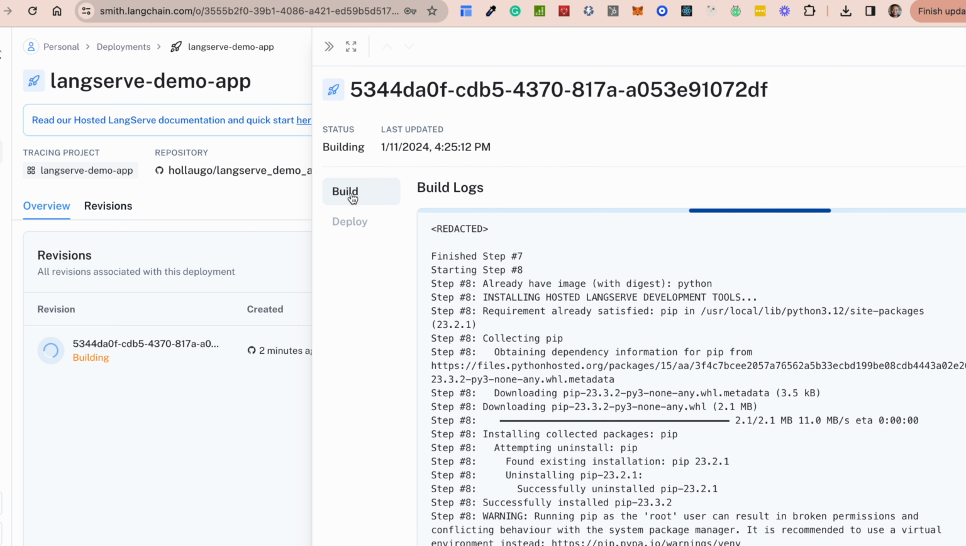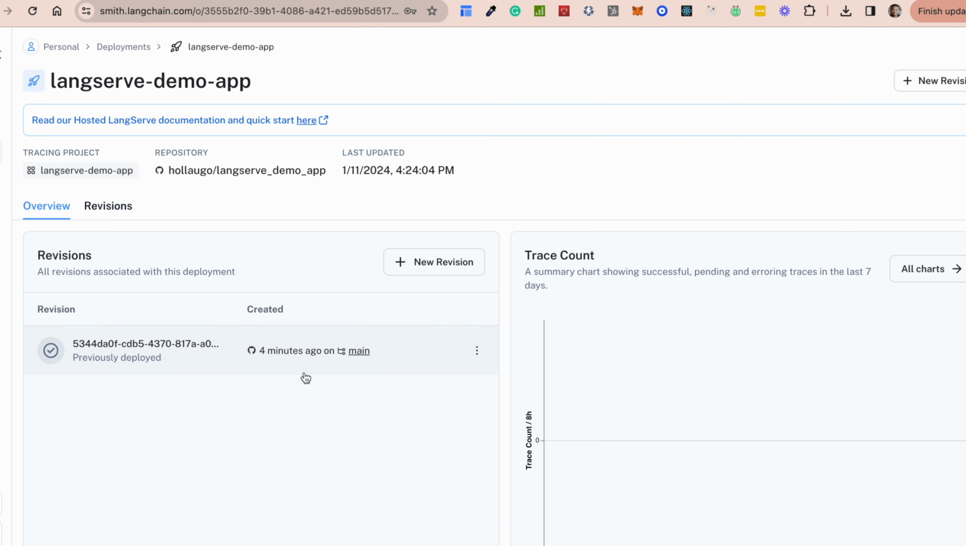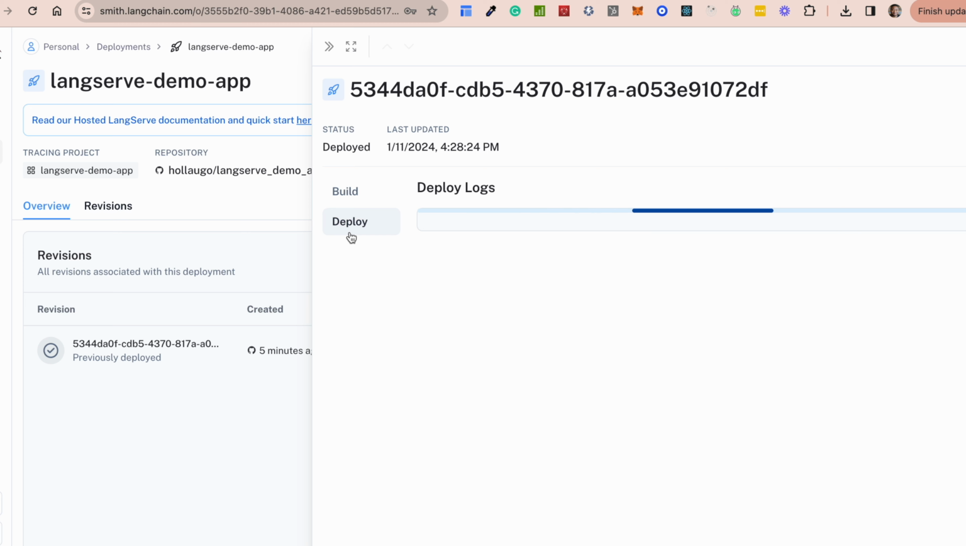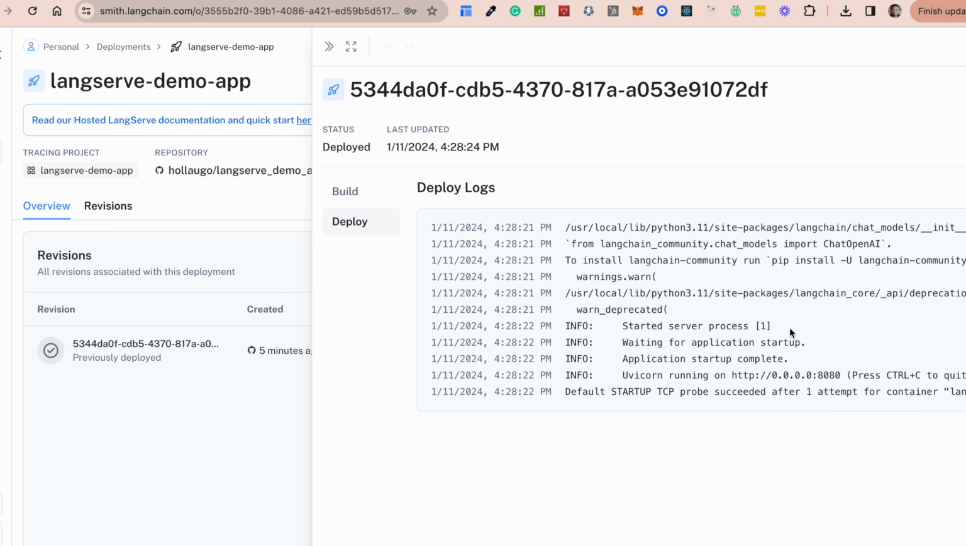All right, so we see our build logs are starting to build. Like I said, it's just going to take a few minutes, and once it's built, it's going to basically containerize and deploy. All right, so deployment is completed, and as you can see here, I think we have our application running as expected. So now we can go check it out.